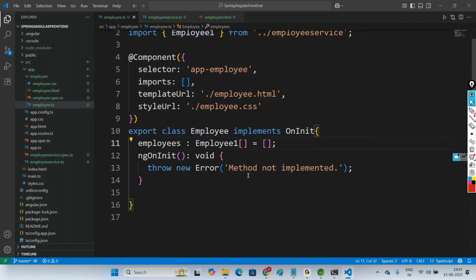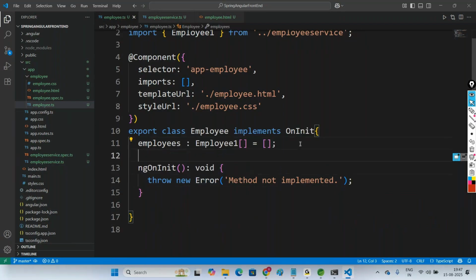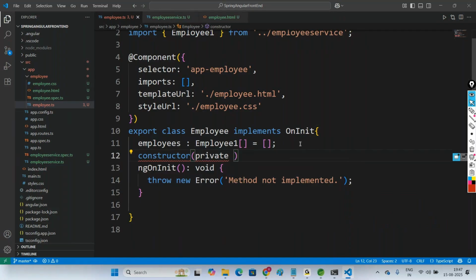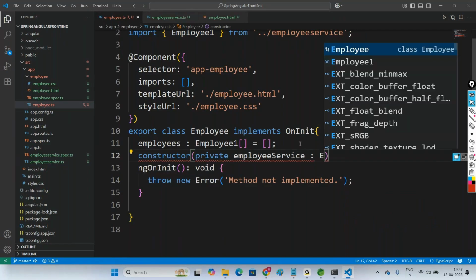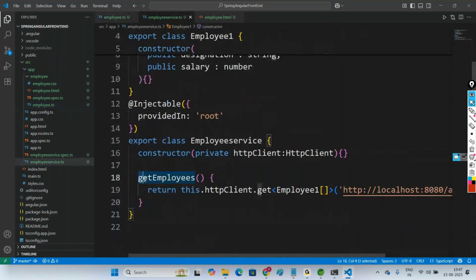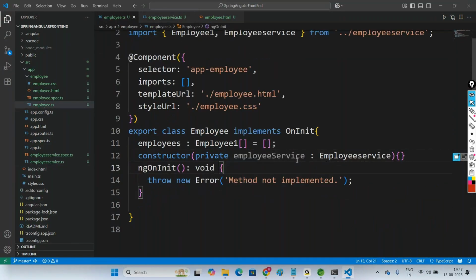Now, here we are going to create an array of what? Employees. In this, let us go with a constructor. In this constructor, we'll go with the property employeeService. It's an object of what here? EmployeeService, right? Because in EmployeeService only, we are having the method getEmployees. So by using the object of EmployeeService only, I can call this method. That's the reason in the constructor, we are creating an object of EmployeeService.